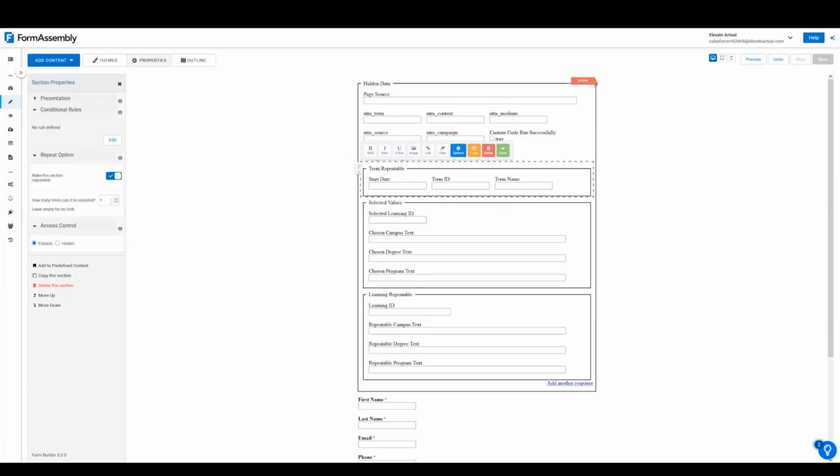But quick trick, if you want to find the next whatever record, make a repeatable section, pre-fill it, and then on the left here, how many times can it be repeated? One. Your pre-fill connector runs like normal, and then it just pulls the next record. So in this case, the next successive term based on that start date, our first field here.